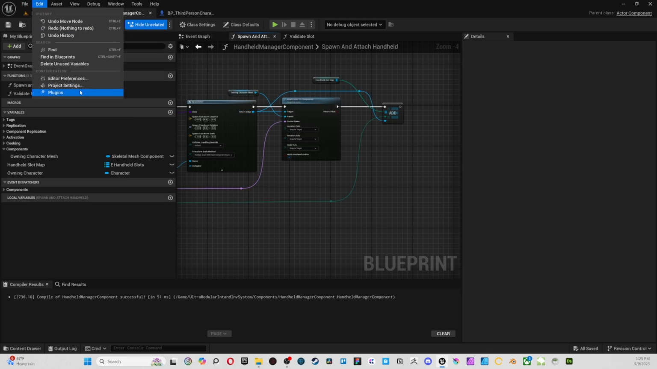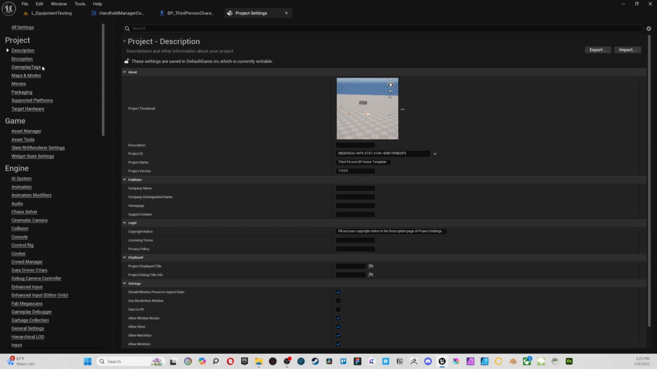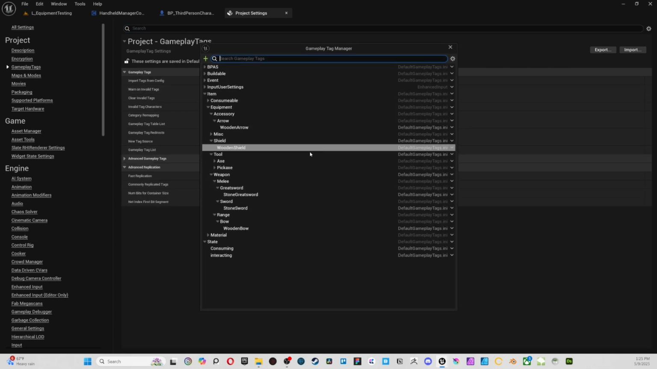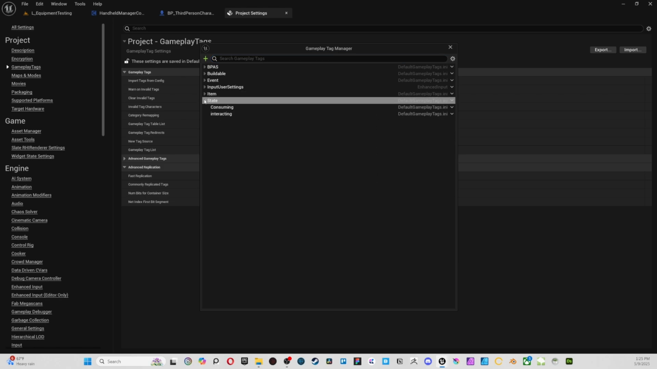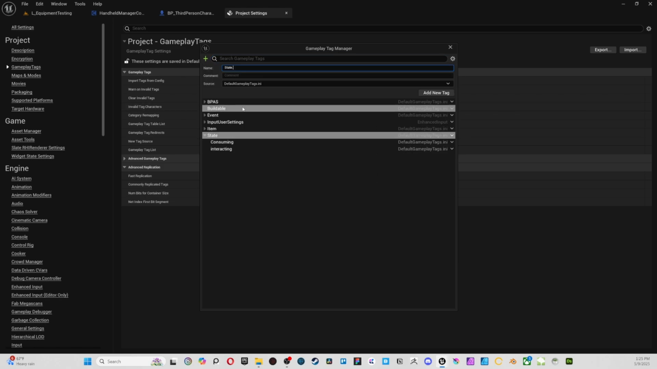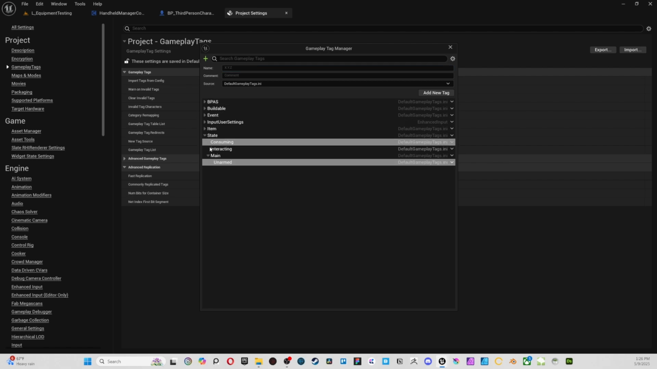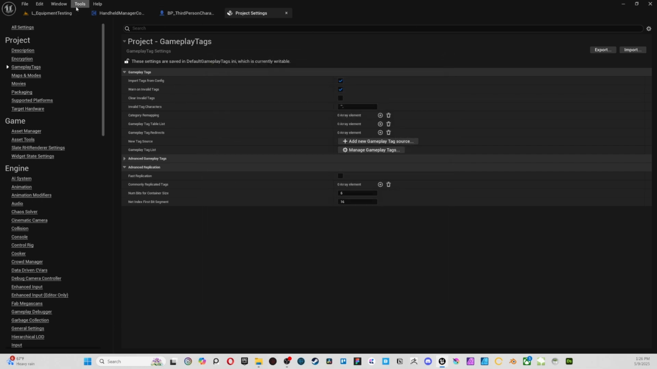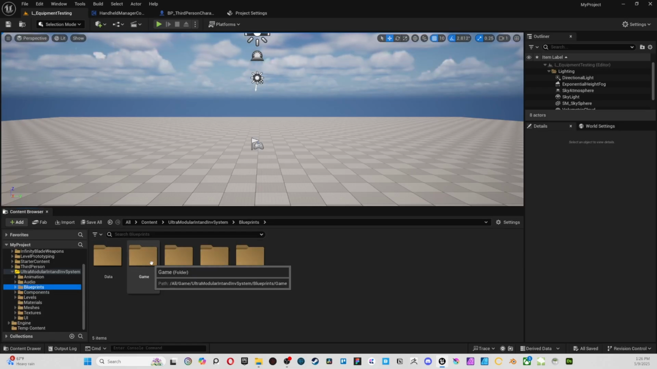And we have our, what was it, ability system migrated to this project, and we have states for consuming and interacting, but I'm going to make a state main unarmed and a state main armed sword. And then we can say armed greatsword.